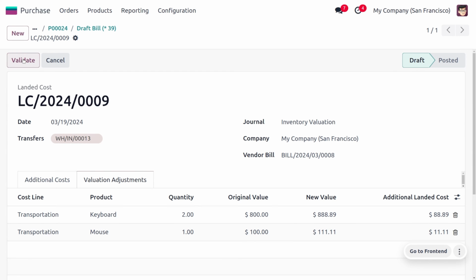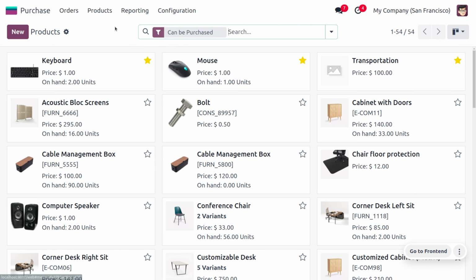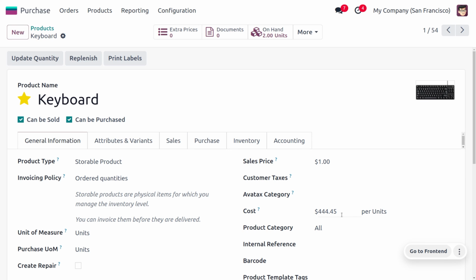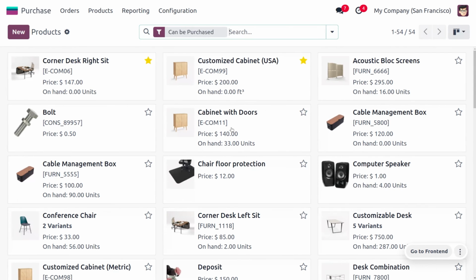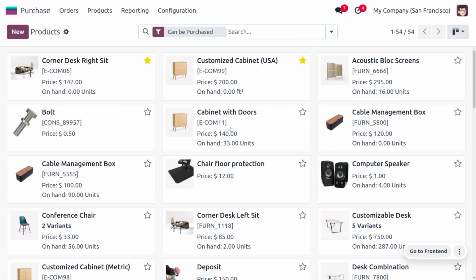Now let's validate this landed cost and review the products. For that, you can move on to the products. As you move on to the keyboard, here you can see that the cost has now been updated. We know the total cost of two products was 888 point something, and for one quantity of keyboard it will be 444.45, and in the case of mouse, you can see that the product cost is now updated to 111.11.